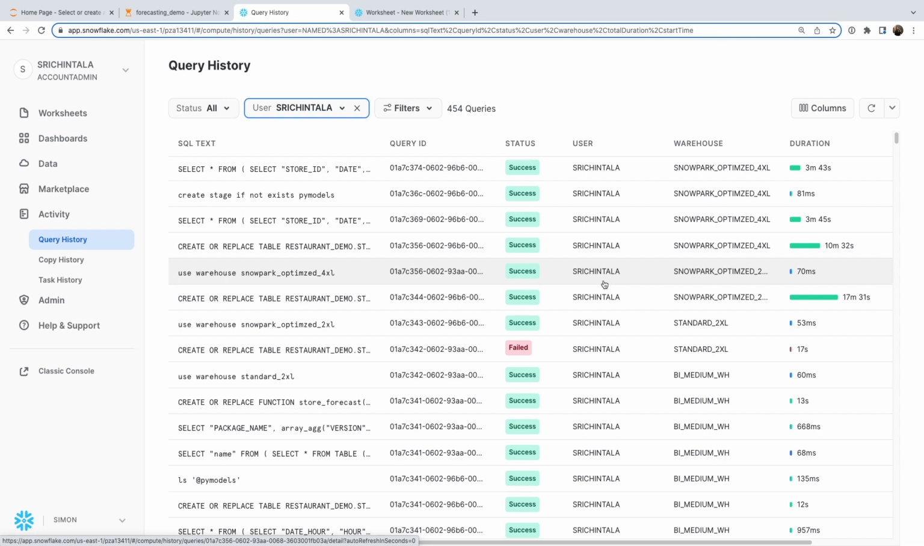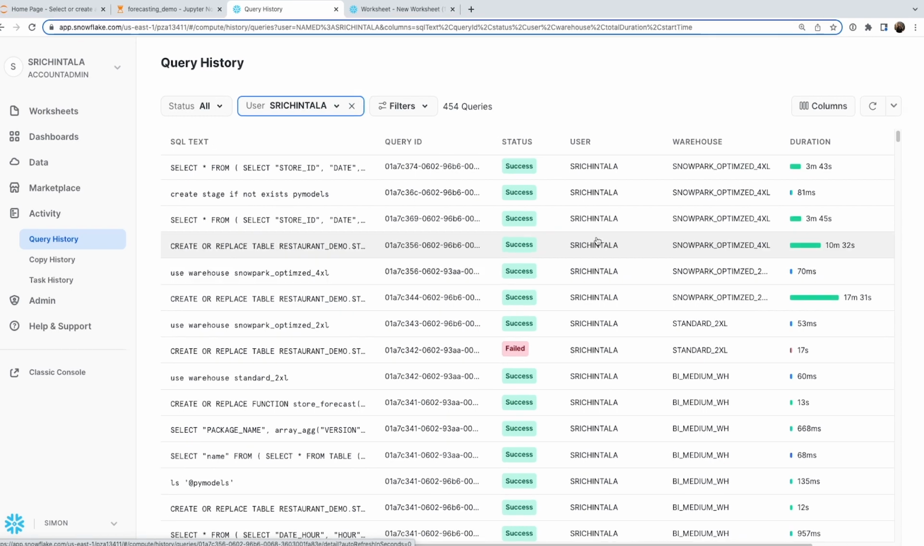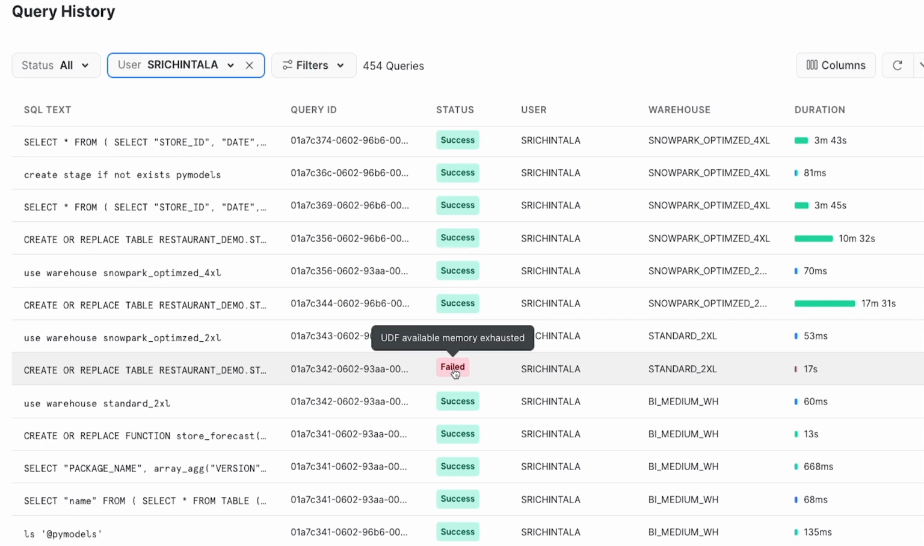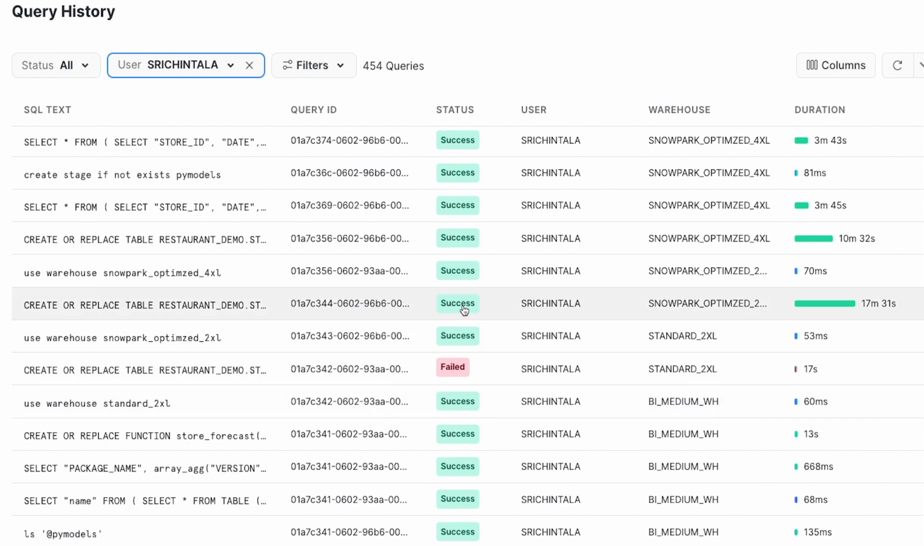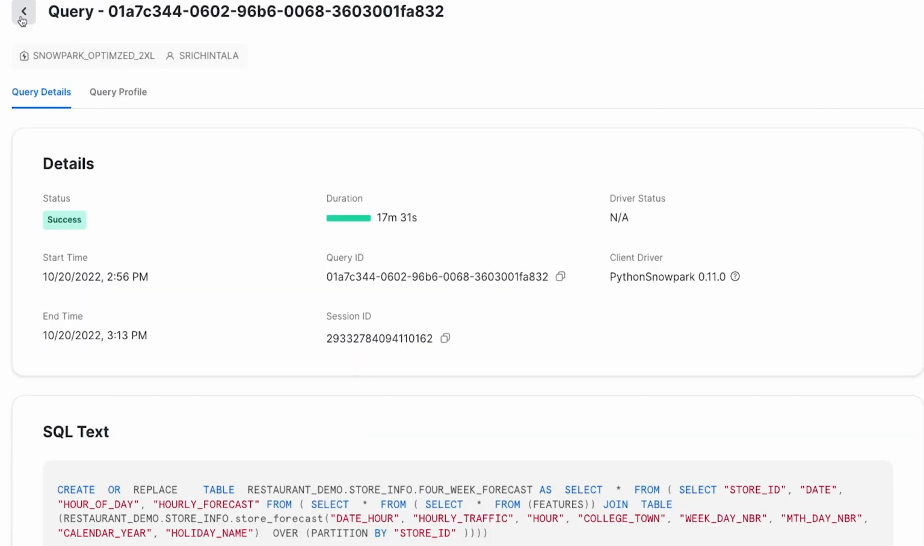Now, if I go to my query history, you can see the failed run where I tried to run the UDTF using a standard 2XL. Here you can see that we ran into the UDF exhausted memory error. Here, you can see the same UDTF succeeded using the 2XL Snowpark-optimized warehouse, and we're able to train our 200 models over 50 million rows in just within 17 minutes.